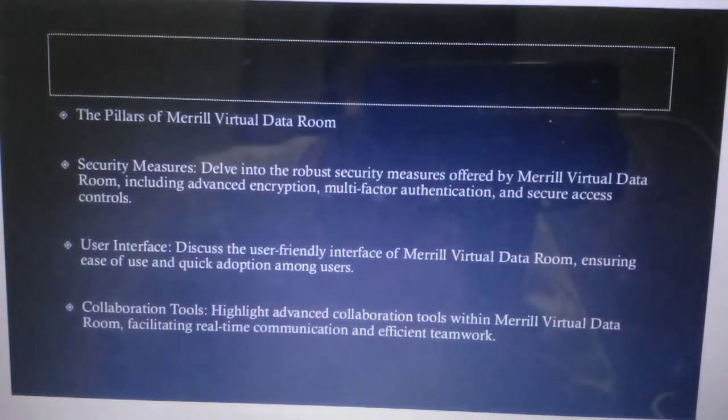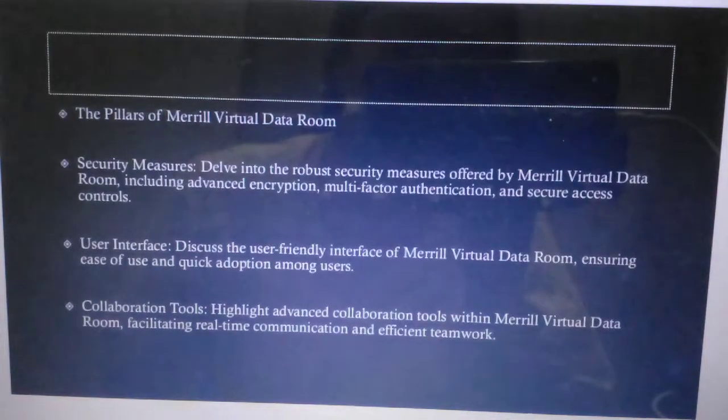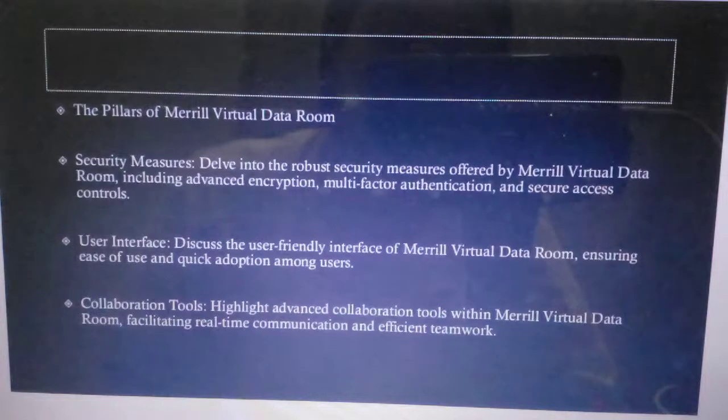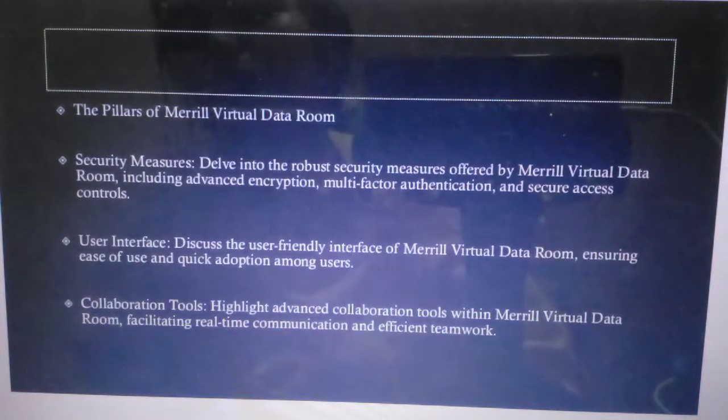User interface. Discuss the user-friendly interface of Merrill Virtual Data Room, ensuring ease of use and quick adoption among users. Collaboration tools. Highlight advanced collaboration tools within Merrill Virtual Data Room, facilitating real-time communication and efficient teamwork.